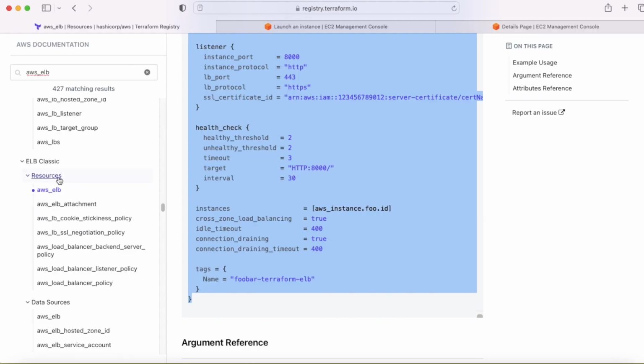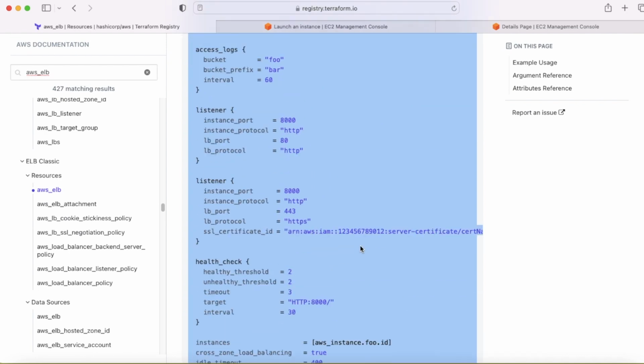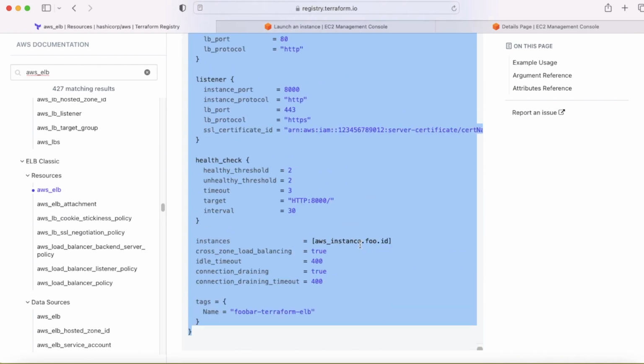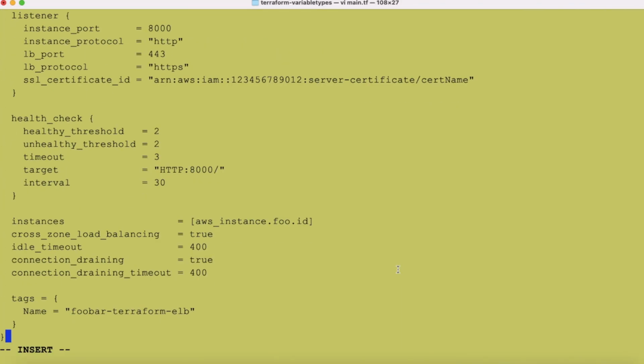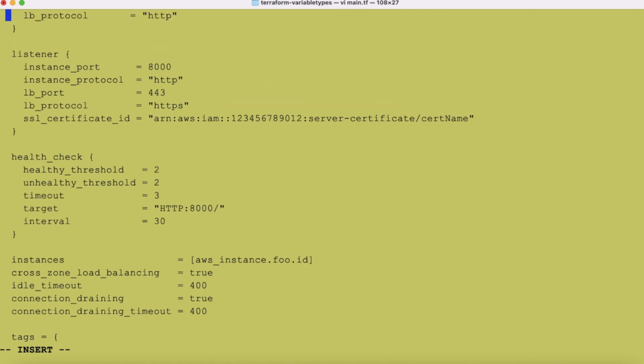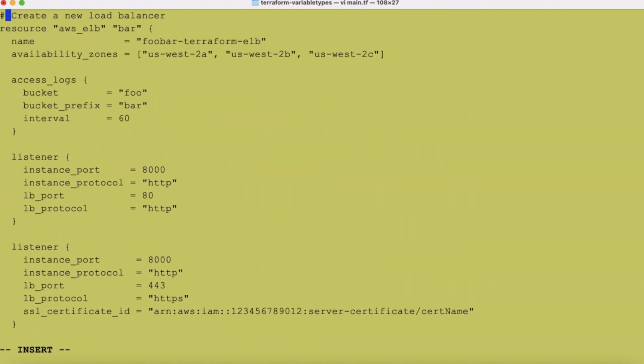This is resources ELB classic, and the resource is AWS ELB. So just copy this one, copy and paste, simply paste it over here. We need to do some changes over here. Let's do the changes. So here, AWS ELB, let's put the proper name, that is ELB name.